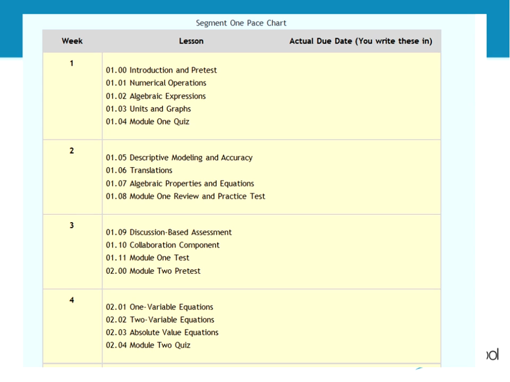Here's an example of what the pace chart looks like, okay? Once you determine which one you want to do, I suggest that you print it out so that you know each week what assignments are expected for you to submit.